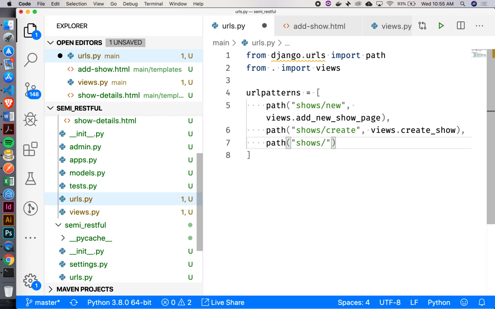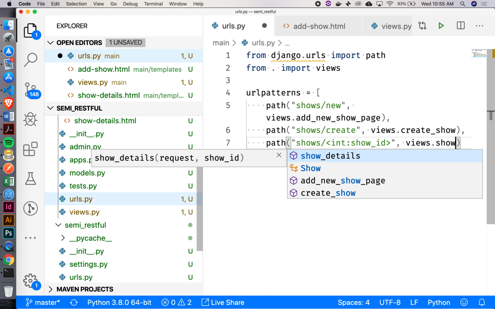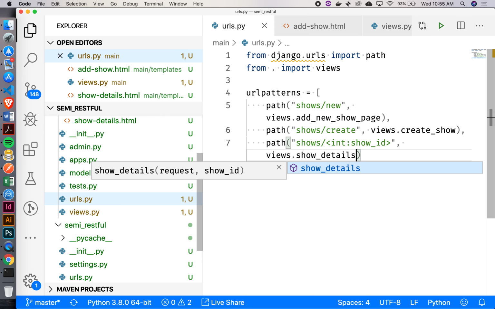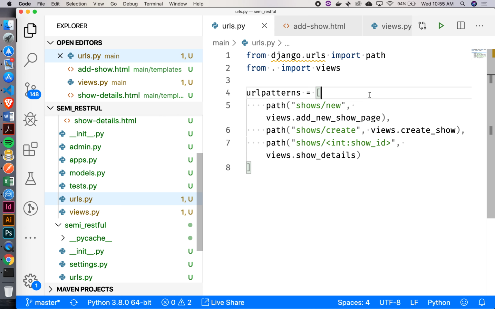Oh, it's the integer? Yeah, we're going to use int. We're going to use angle brackets. So we need to say int, and then what do I need to put after this colon? show_id, because that's what I called it in the function. Very important that those things match. Okay. All right. And then views.show_details. So this show ID shows up from the original one we created, but it's different than the individual show ID that we have in the function for that template.